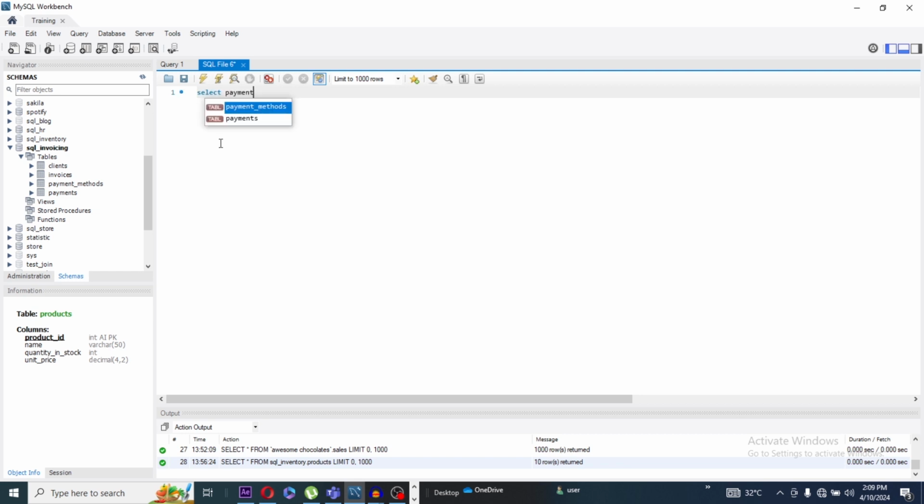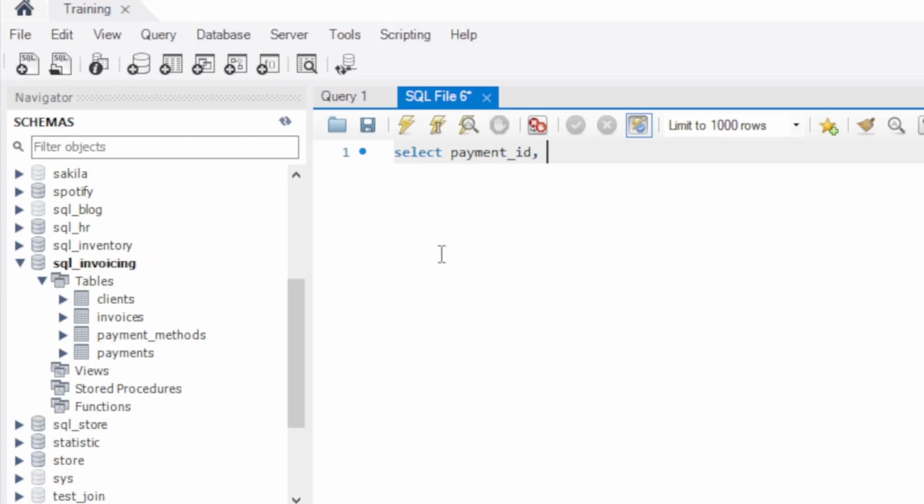So right now I'm going to use select payment_id, and then amount, and now case when amount greater than 70, then I need a quote, 'expensive products'.